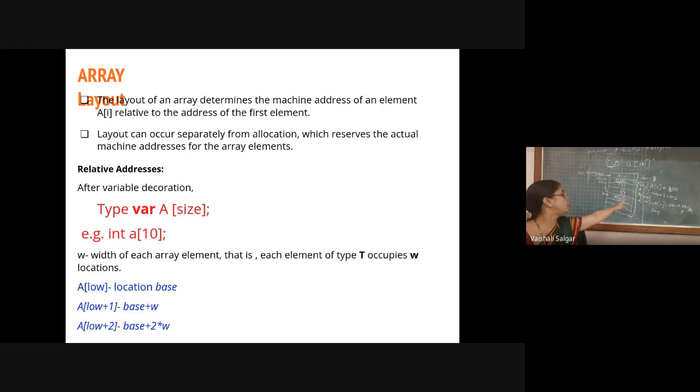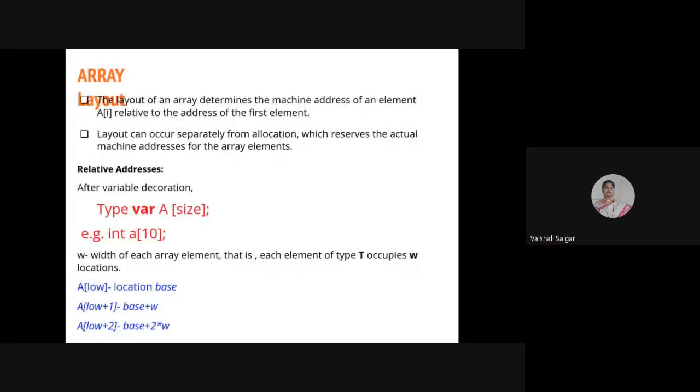Now when I'm going for low plus 2, the formula will be base plus 2 into W. In the same way, when I'm going for a particular index, it will be that index into width plus base address. In this way you can calculate the relative address of that particular element in the memory. I hope you have understood.